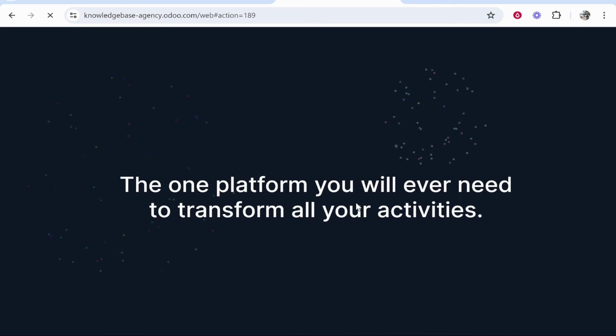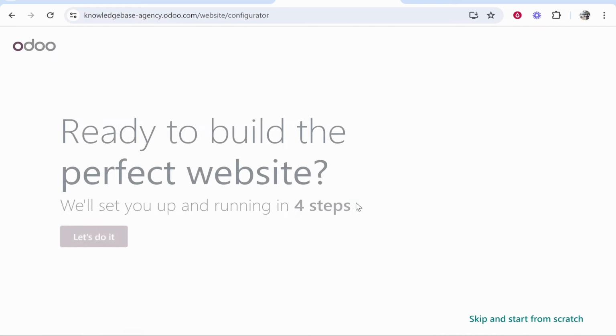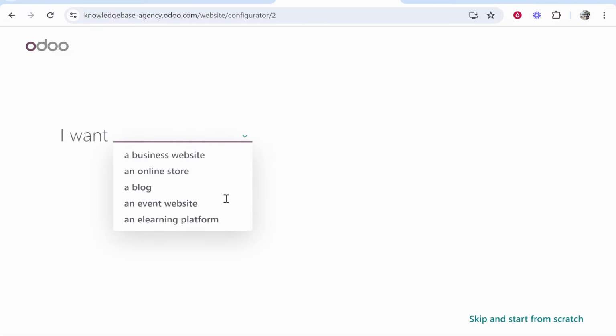And it's now going to ask you kind of like what website you want to build. Now, you can build a website yourself from scratch, but I recommend if you're new to Odoo, you go ahead and let the AI do it for you. So click let's do it. And then you want to explain what kind of website you're trying to create. So you can create a business website, an online store, a blog, an event website, or an e-learning platform.